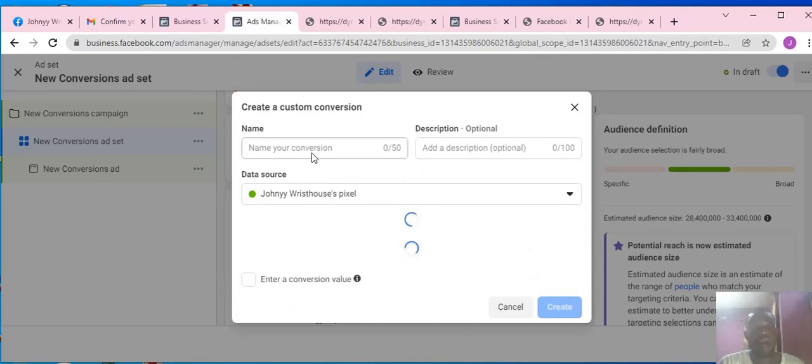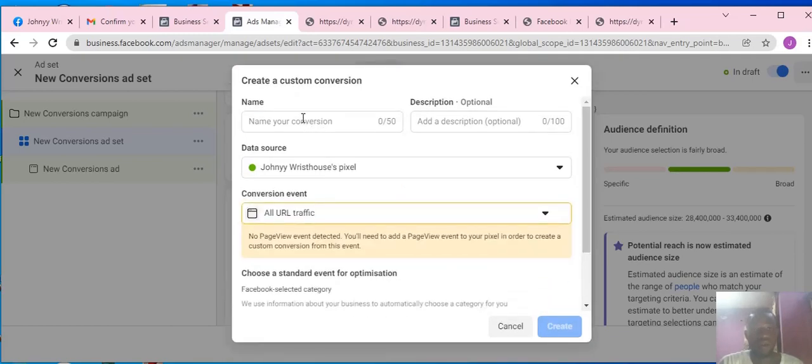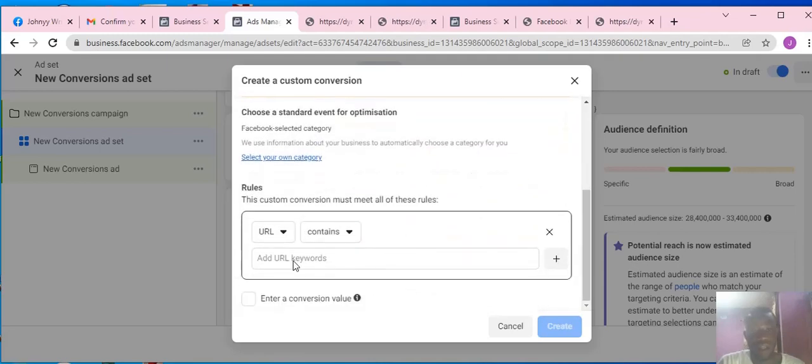So let's give our custom conversion a name. For example, let's say we are optimizing for watch buy. So let's scroll down. Now it's going to be asking us to enter the URL. When I was talking about designing pages, I mentioned that you need 2 pages for your e-commerce website if you are selling a single product, and in this case we're selling watches. You need your sales page and you need your thank you page.